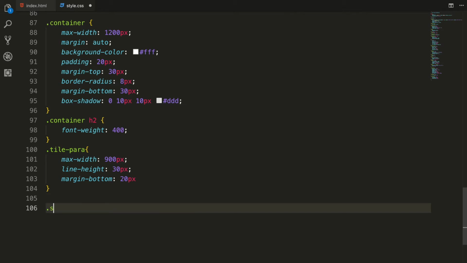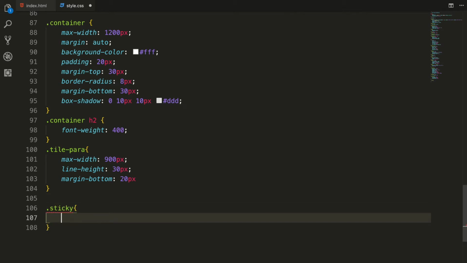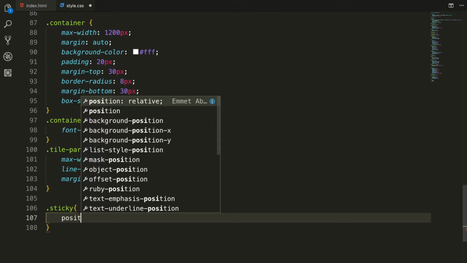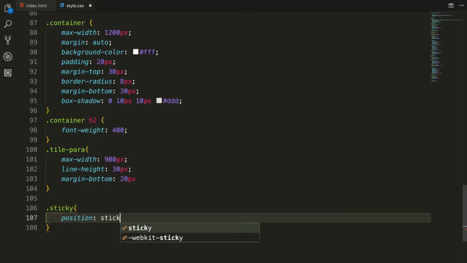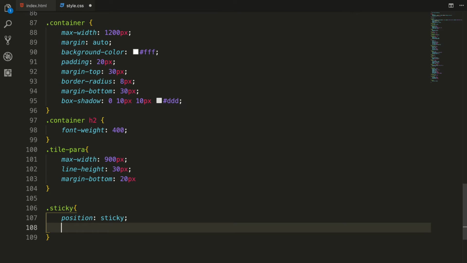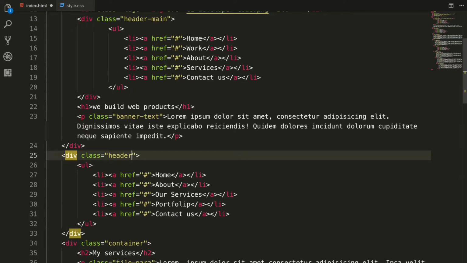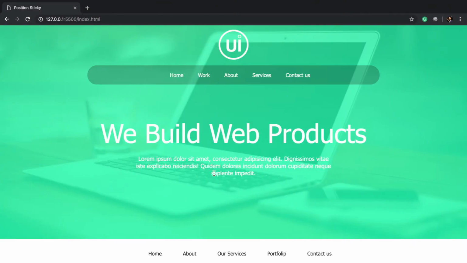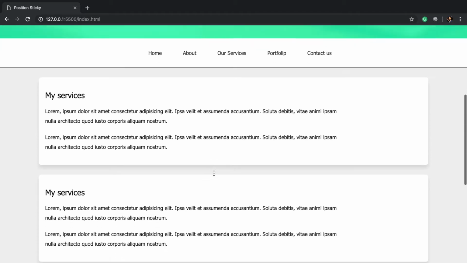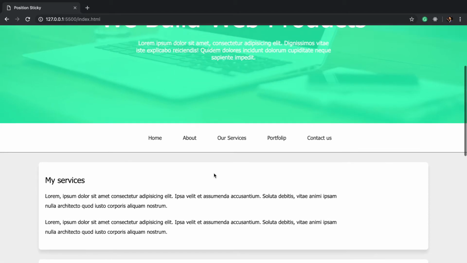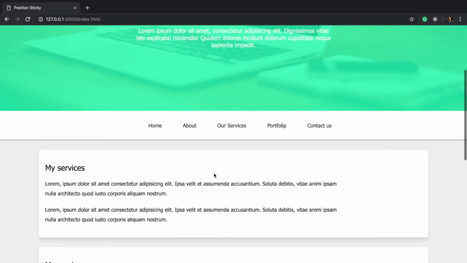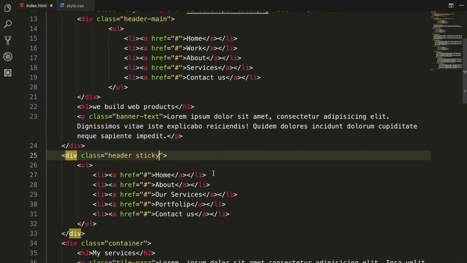So now what I am doing, I just create a class named sticky and apply the position property as sticky. Okay, now top is 0. Now copy it and apply it on the header which I created. Now check what happened. Scrolling. Now yeah, it's working. How simple is that? I have just applied 2 properties and it's working.